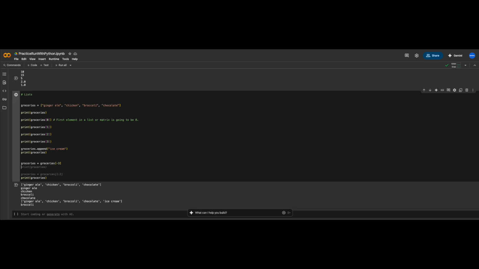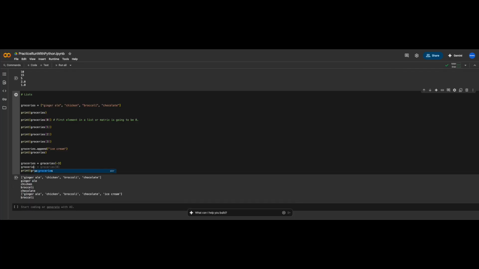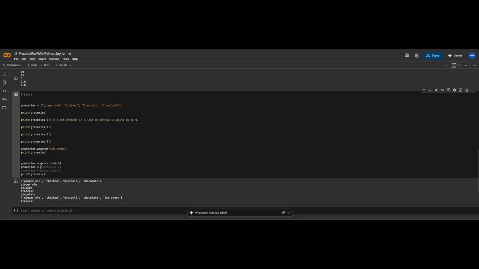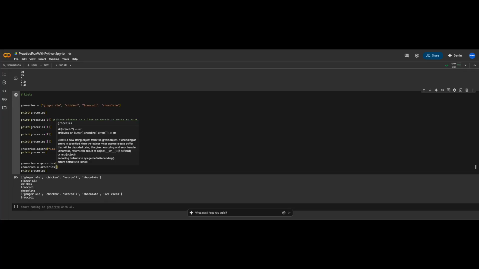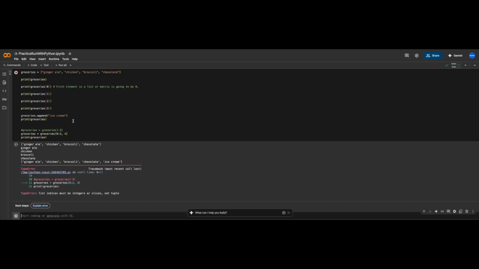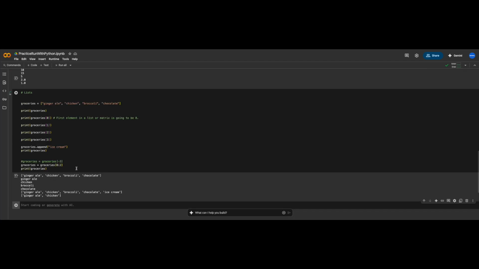And I can also do that another way. Equals groceries, I could say 0 through 2, and then 4. So if I comment this out, it will not run. No, they don't like that. Chicken.